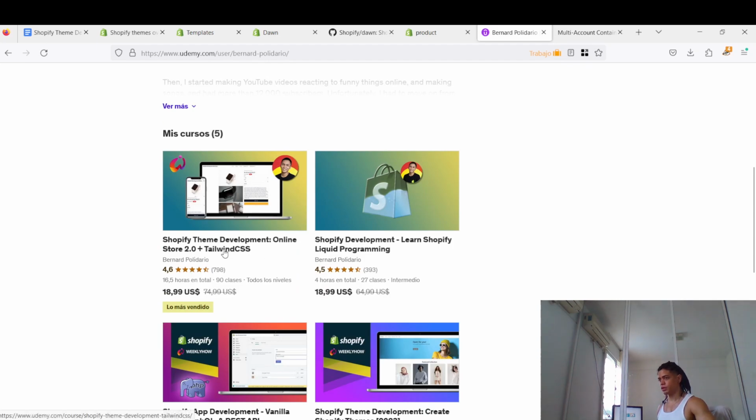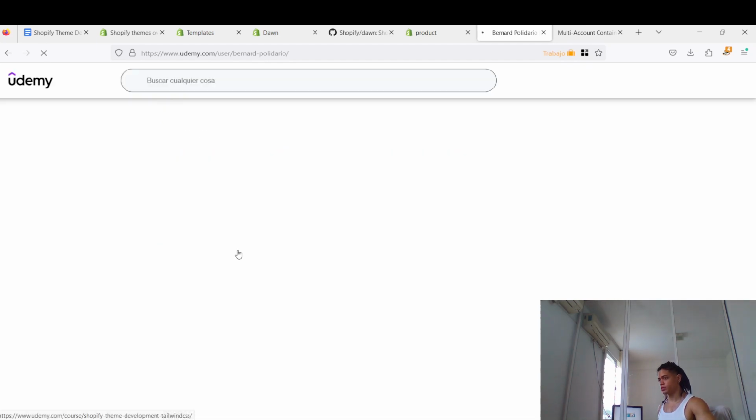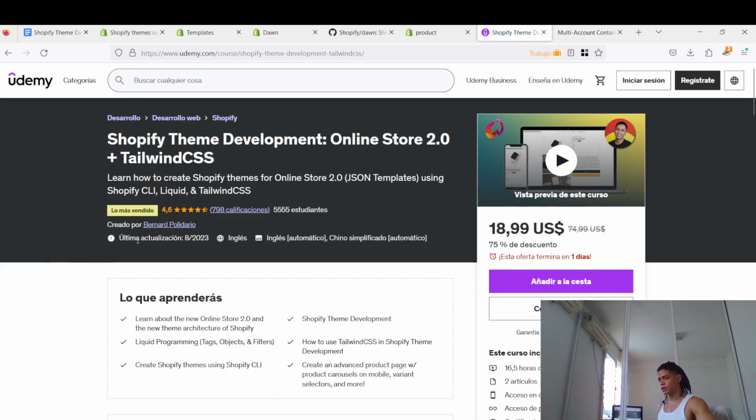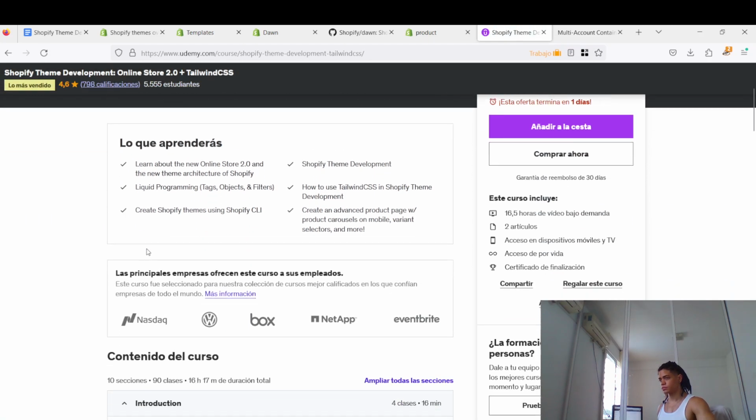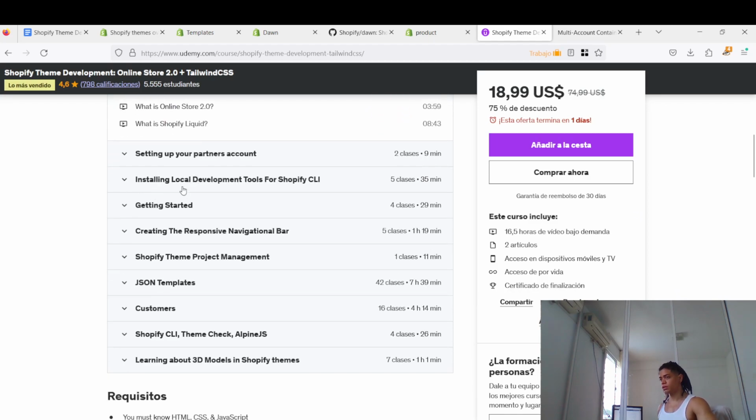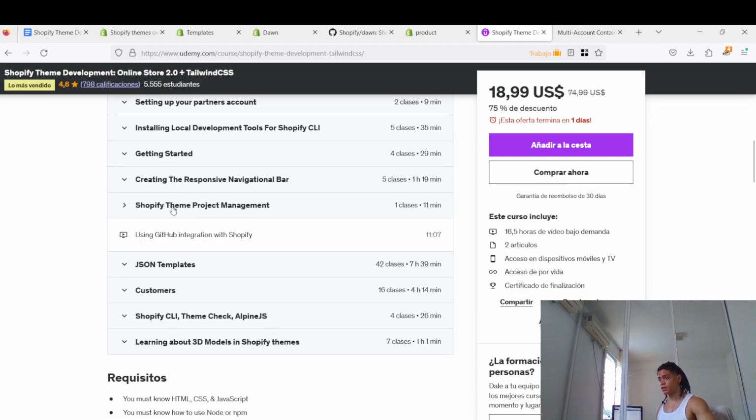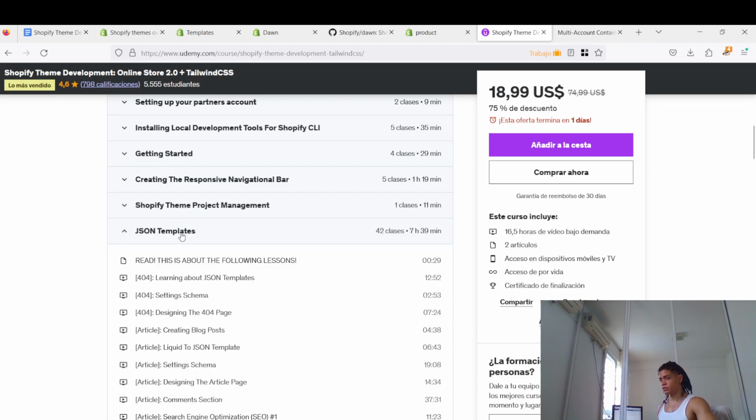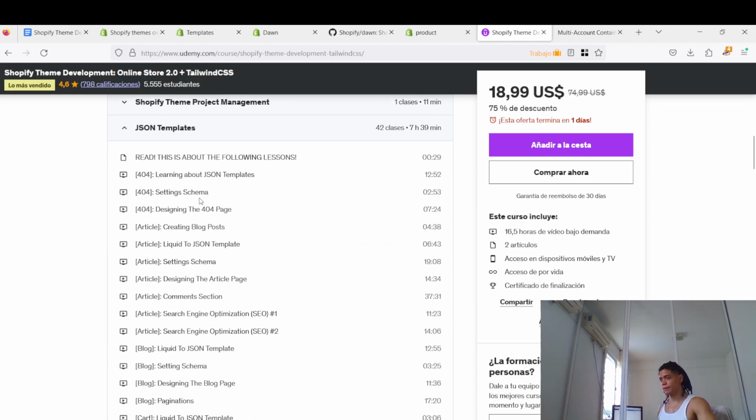So like this, Shopify theme developing, Online Store 2.0 and Tailwind. Exactly. Set up your partner accounts, installing local development tools for Shopify CLI, getting started, creating a responsive navbar, Shopify theme project management, using GitHub integrated with Shopify, JSON templates. That's right.